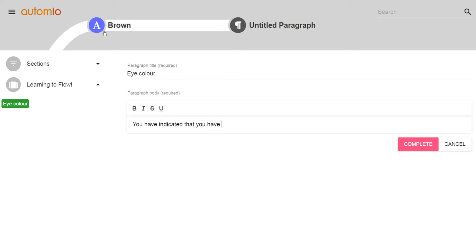Now I don't know what they picked, so quite simply all I have to do is look over here on the left hand side and look at these token areas. One of them is called sections, and we'll get to that in a minute. We haven't created any sections, so that's empty. But this one, learning to flow, that's the flow that we're working on right now. This large flow that we're starting out now.